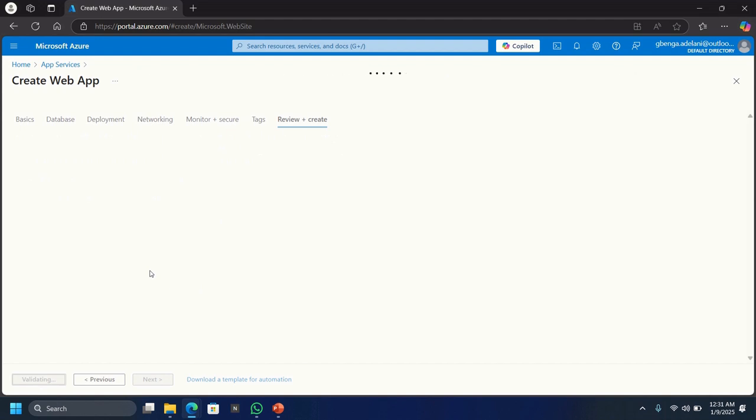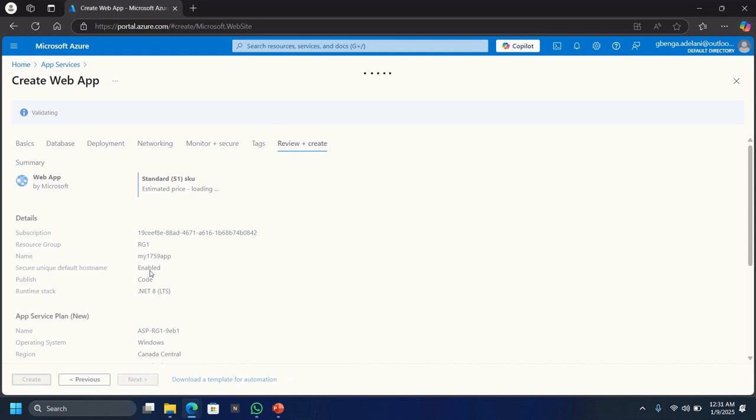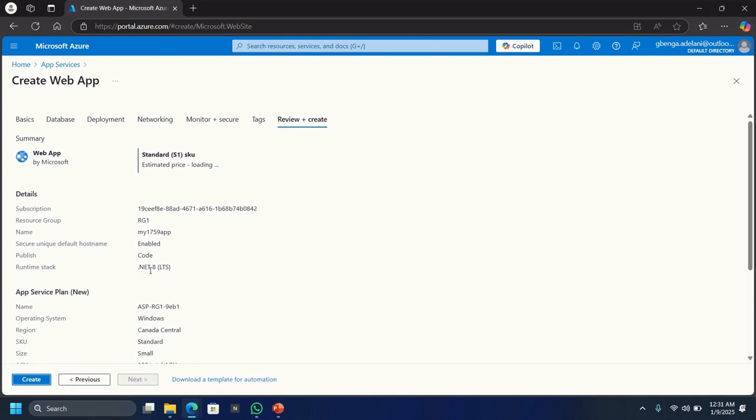So it's trying to confirm if the information I supplied is in order. And if it is in order, then I will see the blue button to create. Then I can now move forward to create the app service. So still waiting for that. And if you see, it's still validating, it's actually ready.